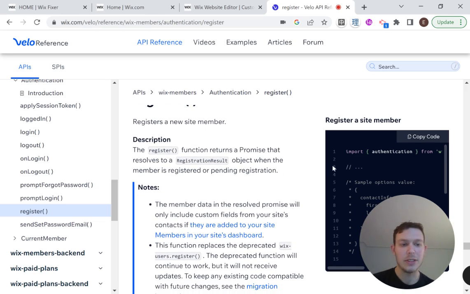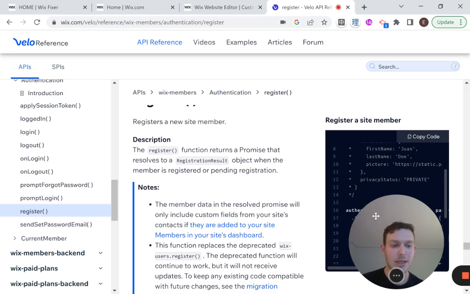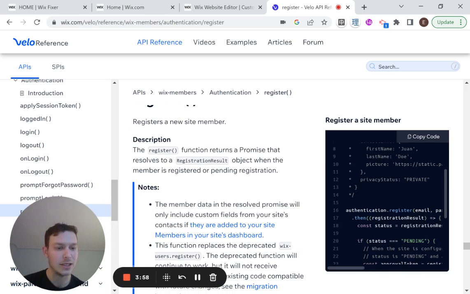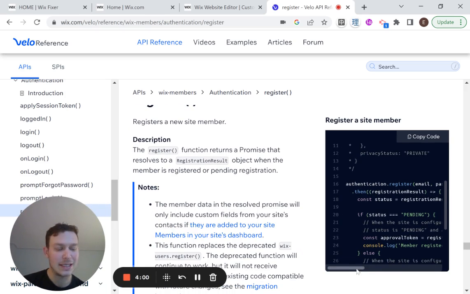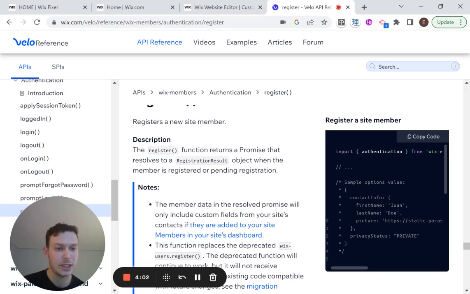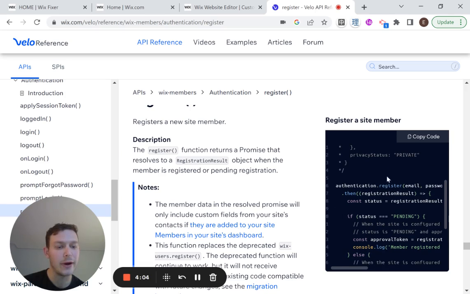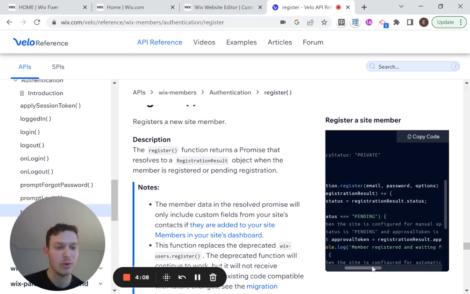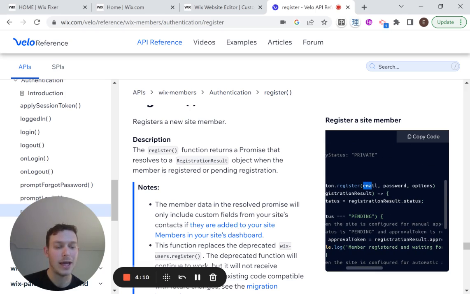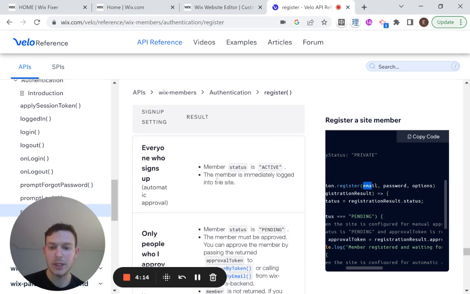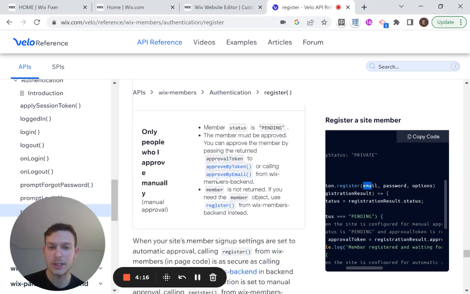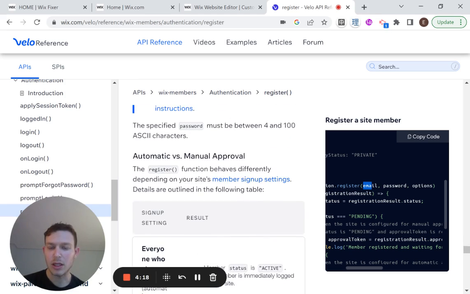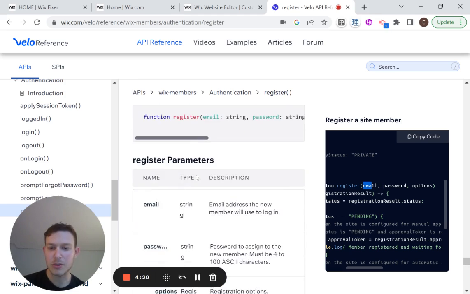And the way we do it is if we take a look at the example code, moving myself back to the other side, then we basically need to import this authentication library and then authentication.register, and we pass in an email, password, and options. Where if we scroll down here, then we can see the options.